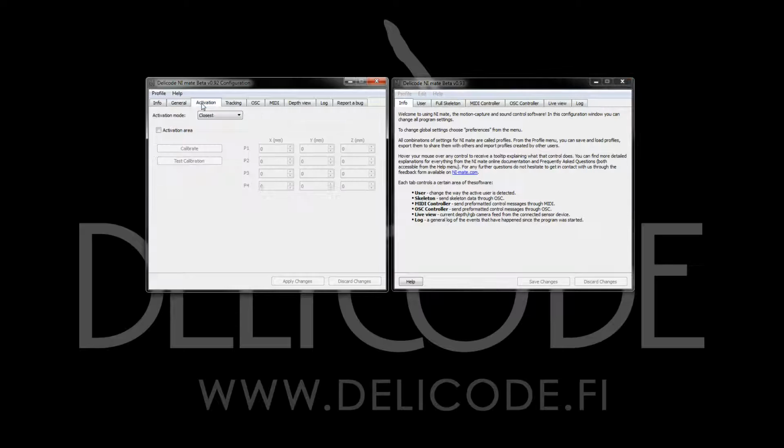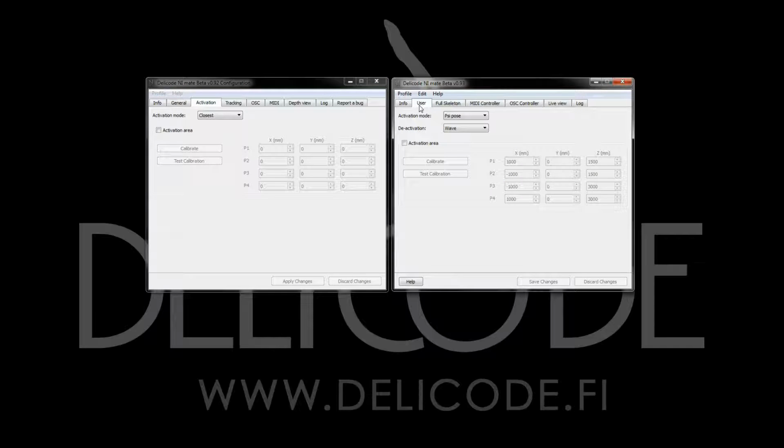Now the activation tab has been renamed to user, and we also have some new activation modes and deactivation mode. So if you want to, for example, start capturing some data, you can do the C pose and then simply wave to deactivate yourself.